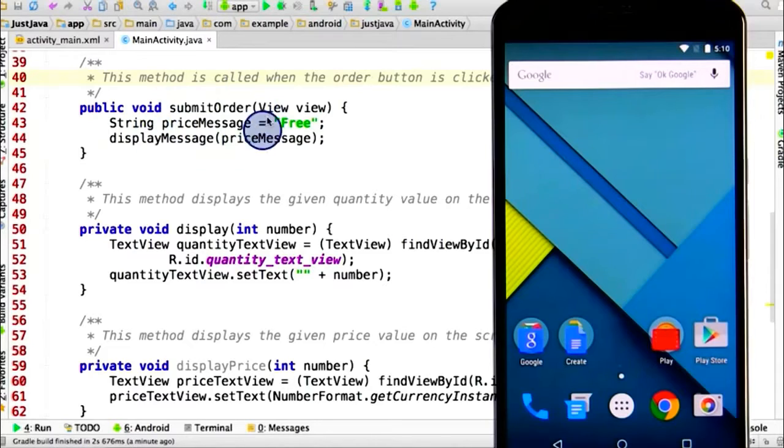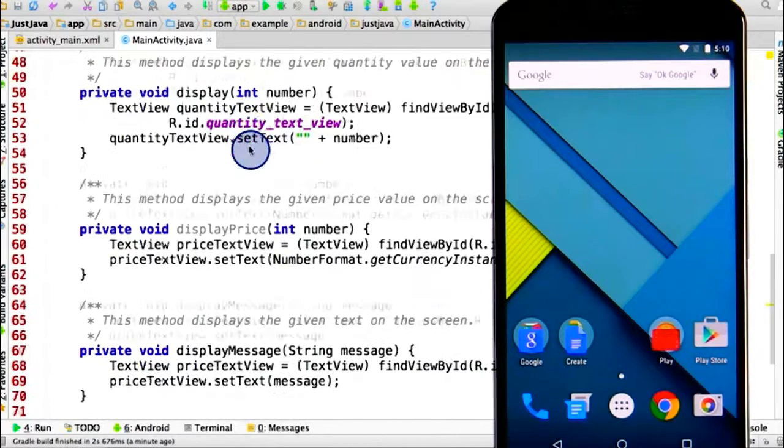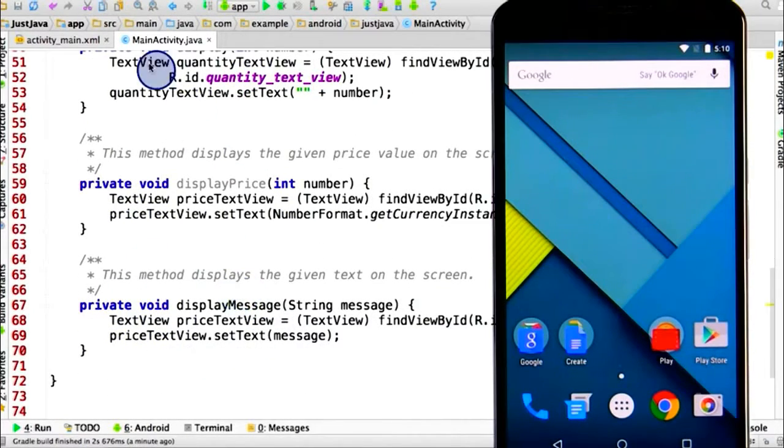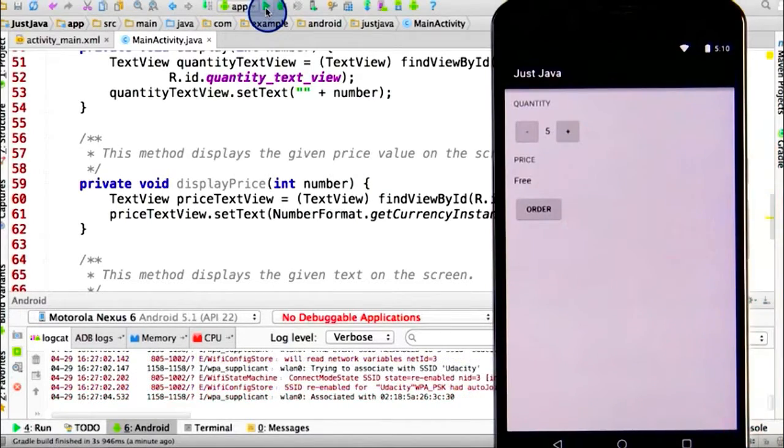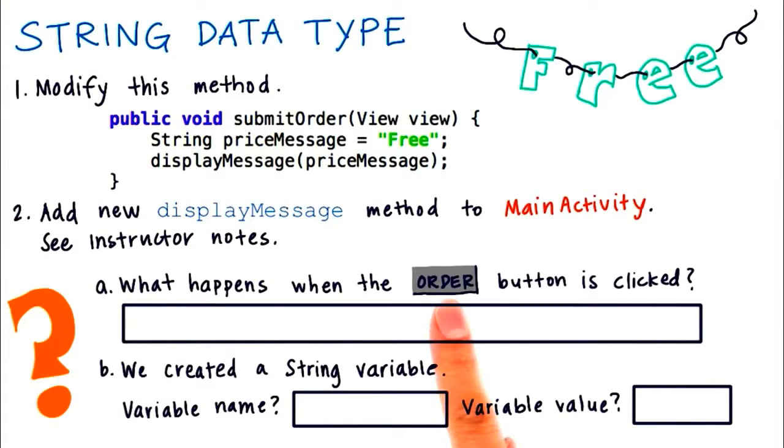At this point, you should have modified the submit order method and also added the display message method within the main activity. Then you can hit run to see it on your device. First, I'm going to change the quantity, and then I'm going to hit the order button. Now the app says free for price. That answers the first question. When the order button is clicked, then the price text field now says free.